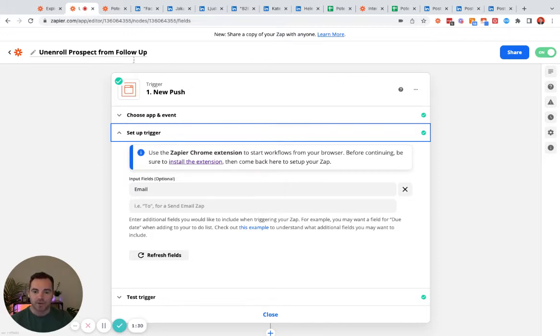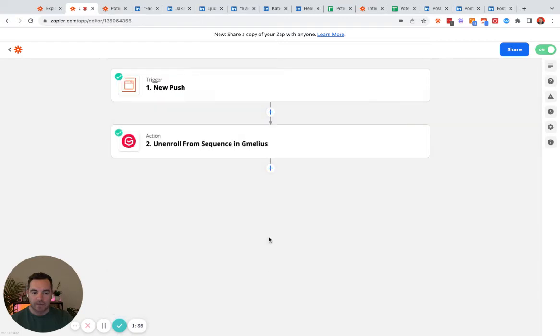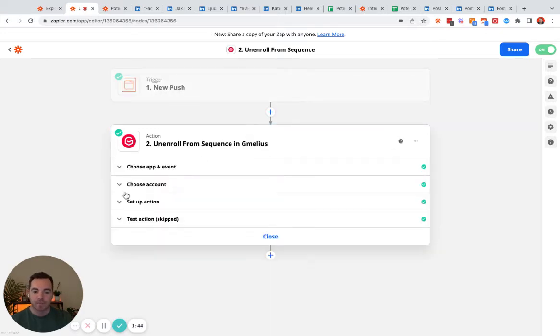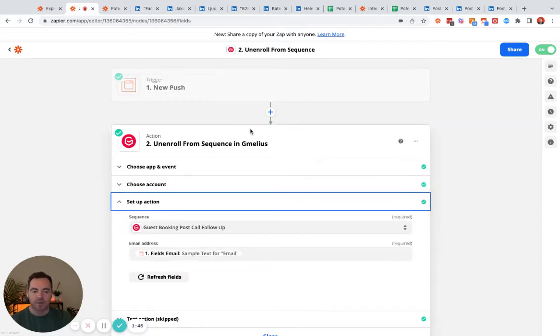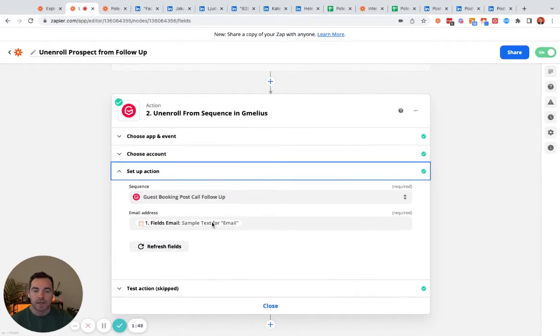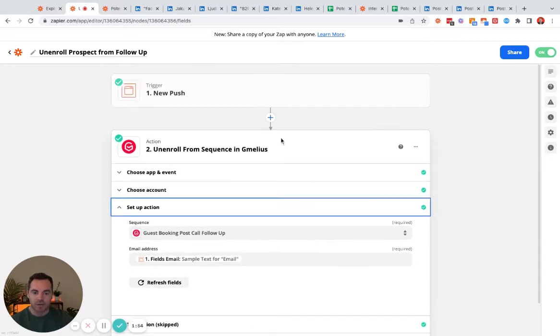So what you can see here is the back end of Zapier, and what it has here is a trigger, and the trigger is a push, and I need to input the field email, and then after that happens, there's an action. If an email is added for this push, then the action is to unenroll somebody from a sequence in Gemelius, which is the tool that I'm using for email follow-up post-discovery call. And it's pulling through the field from the first step as well. So that's how it works.